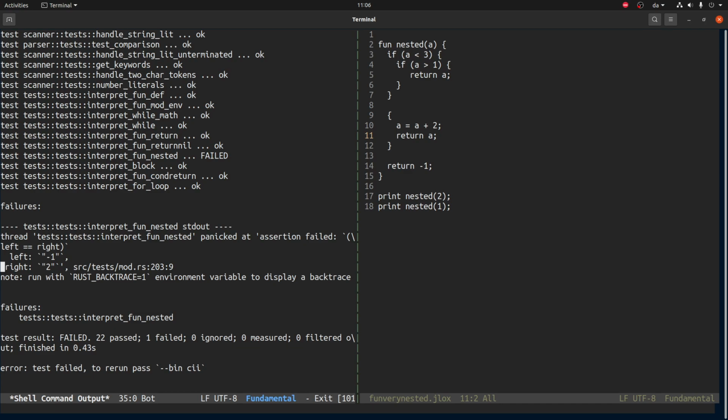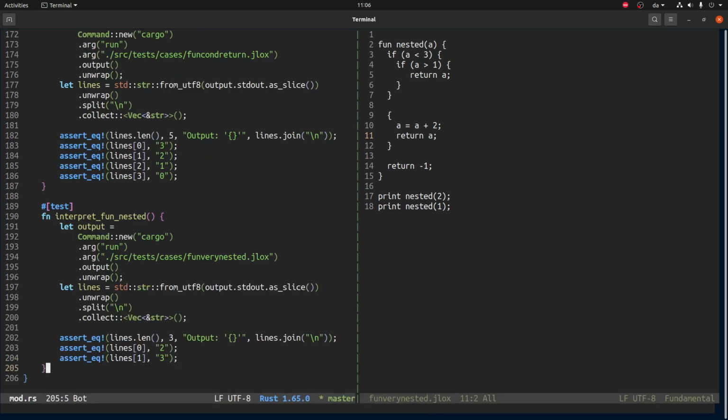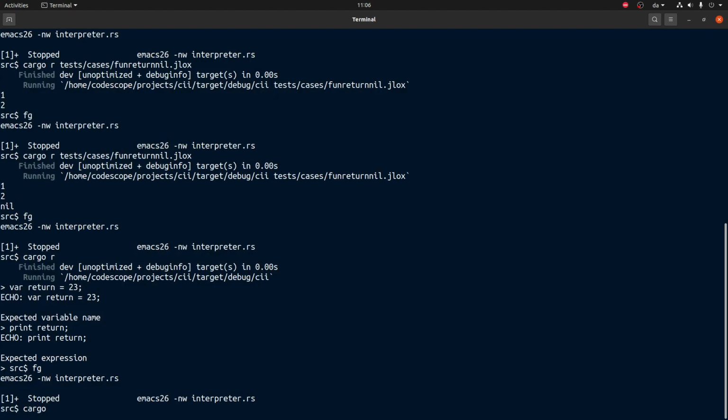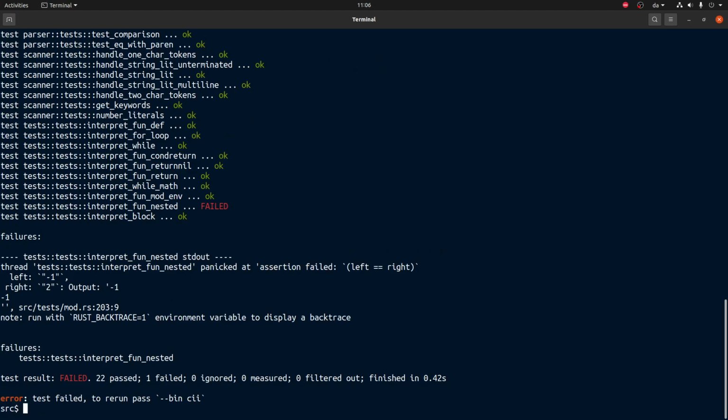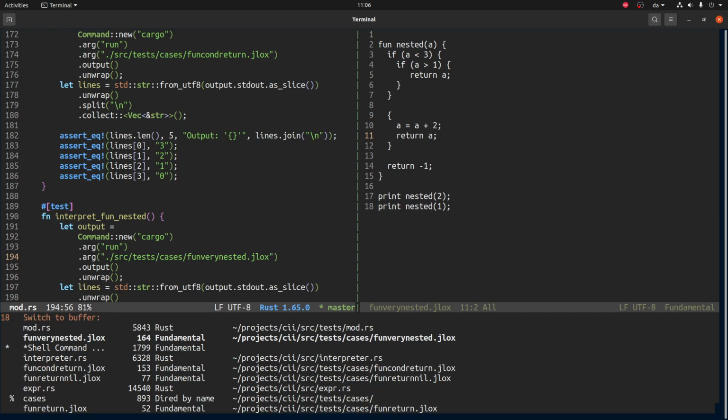Uh-oh. Wait a second. So it's ignoring both of those return statements that we have inside blocks, which is not great.